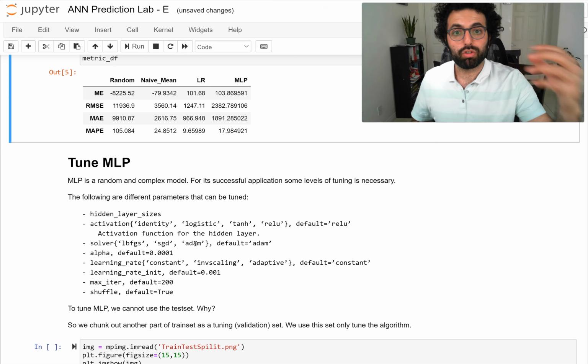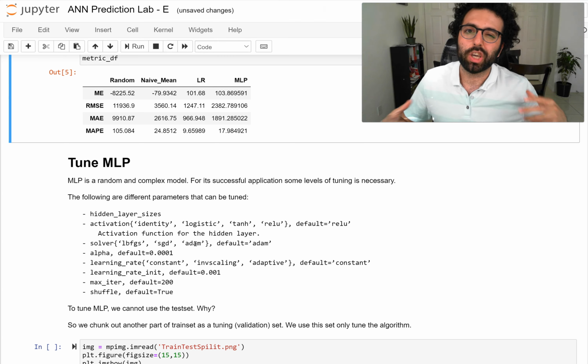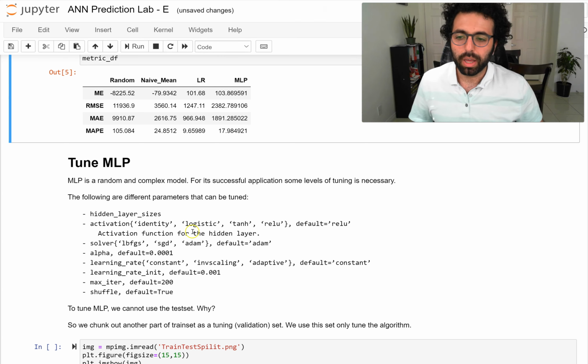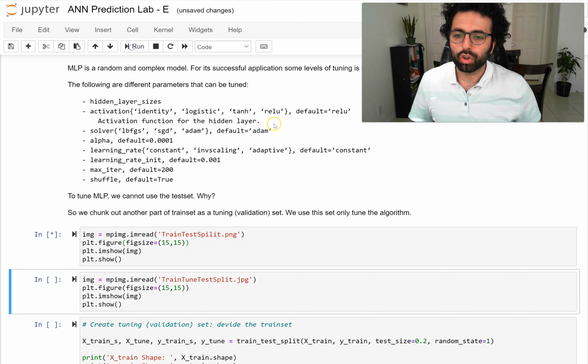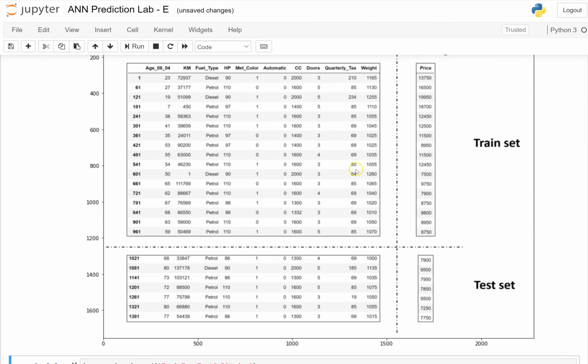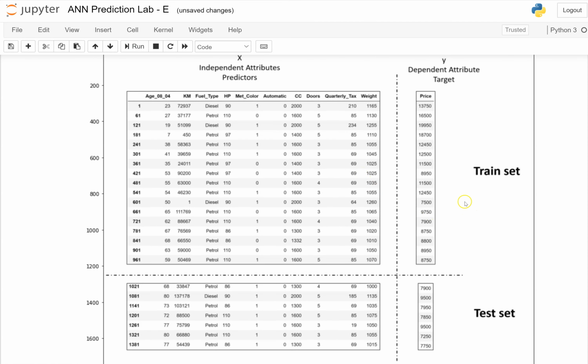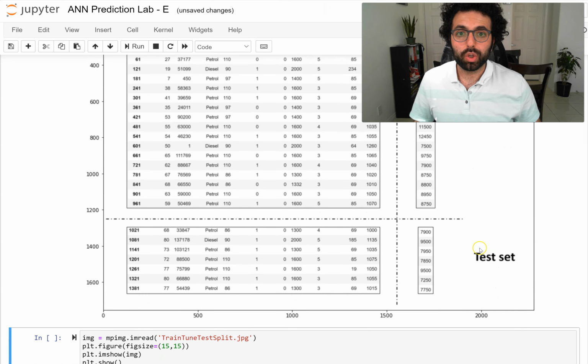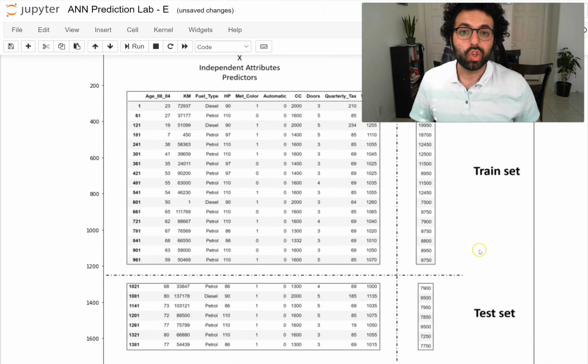But the moment you start needing tuning, you have to change your experimentation a little bit. And this image shows us the experimentation that we did for linear regression that didn't need tuning. We basically split the data into two segments, train set and test set. But now that we need tuning, we cannot tune our algorithm using the test set.